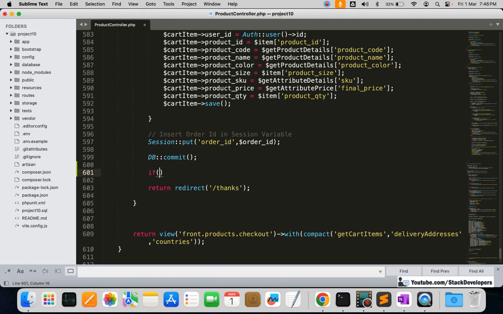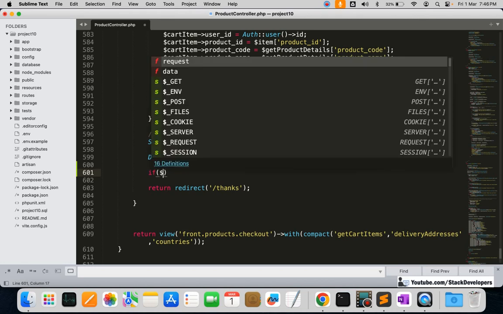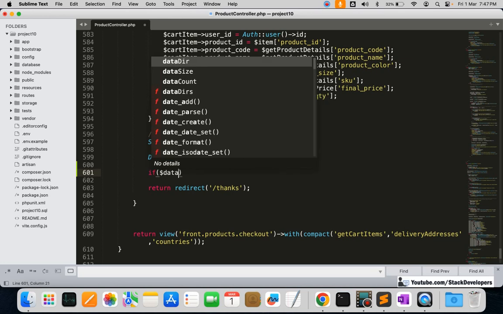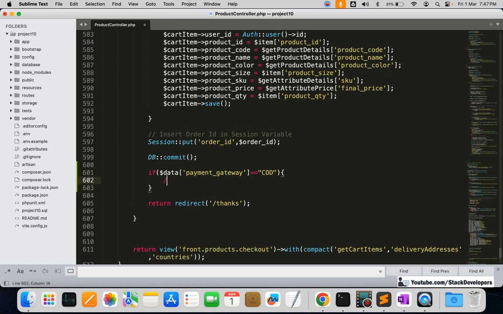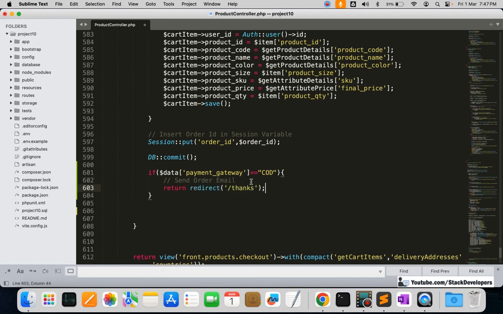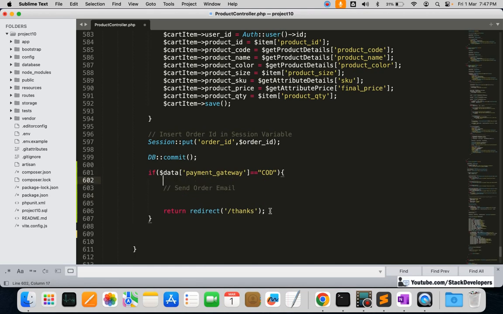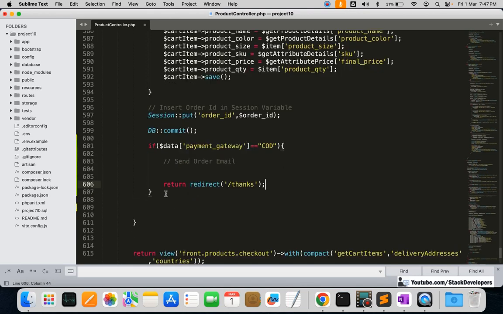We're going to check whether the payment gateway is COD or prepaid. If the payment gateway is COD, then we are going to send the order email. Otherwise, in case of prepaid, we are not going to send it like this, because we are going to send the order mail after payment is made. So here I'm going to put send order mail, then we are going to return redirect thanks.